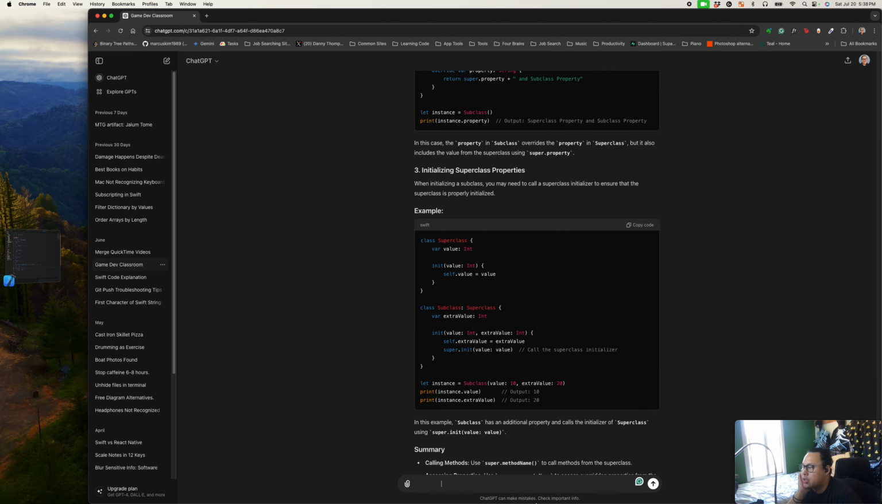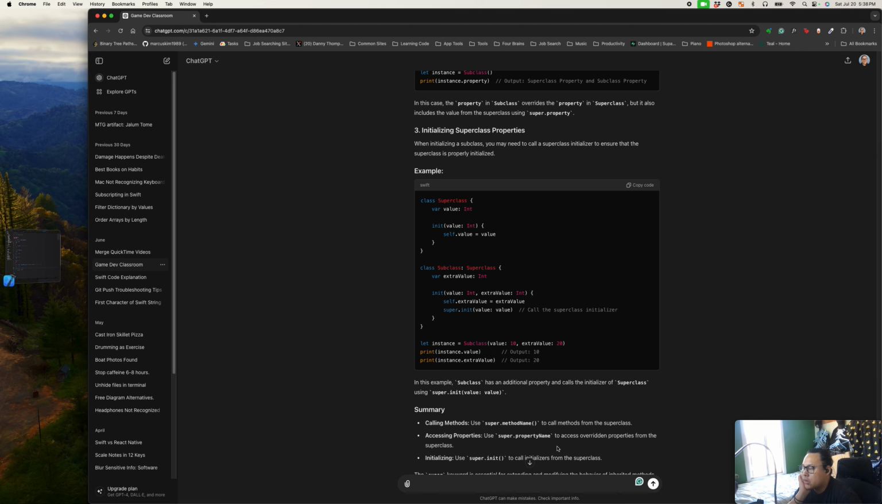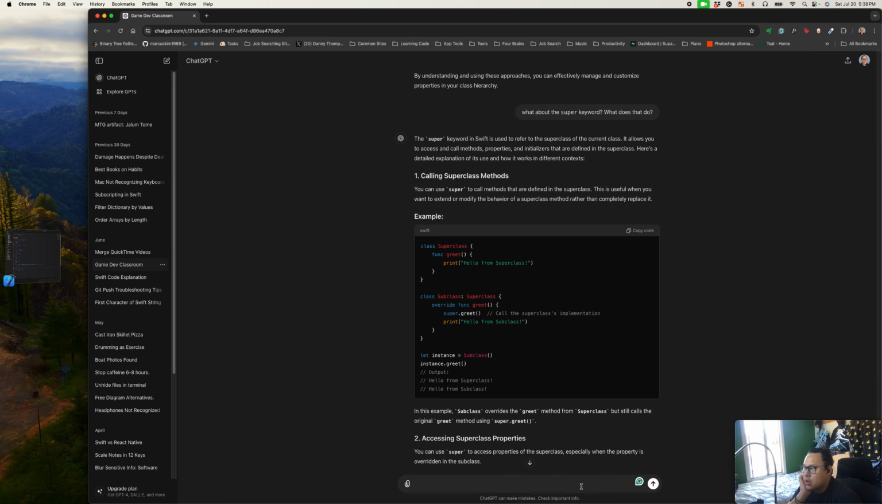Okay, here's what ChatGPT is saying. The super keyword in Swift is used to refer to the superclass of the current class. It allows you to access and call methods, properties, and initializers that are defined in the superclass. Here's a detailed explanation of its use and how it works in different contexts. Calling superclass methods: you can use super to call methods that are defined in the superclass. This is useful when you want to extend or modify the behavior of a superclass rather than completely replace it. Okay?